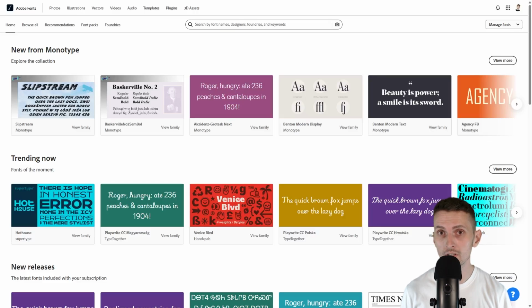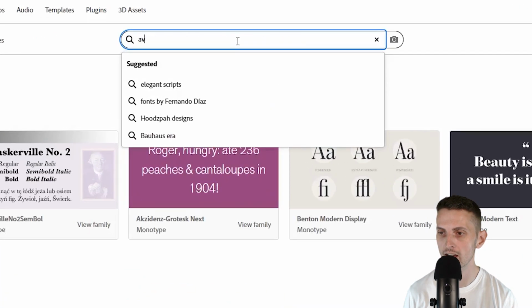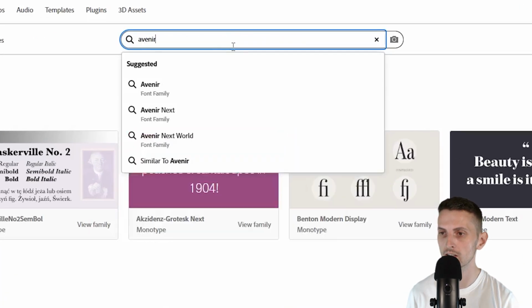So the first thing you're going to want to do is go to the Adobe fonts website, and I already know the name of the font that I want to install. It's called Avenir. So I'm going to click on this search here, and I'm going to search for Avenir, and then we can click on this Avenir result, and this will take you to the page about this font.